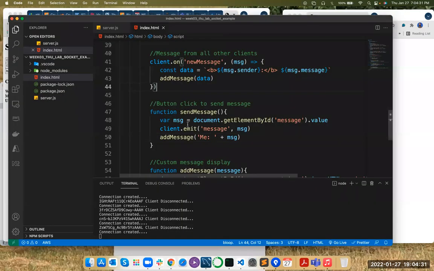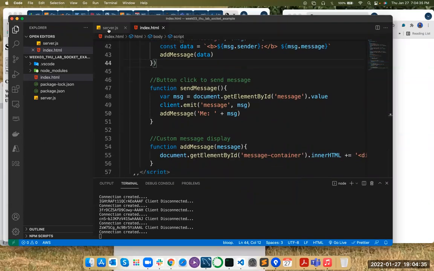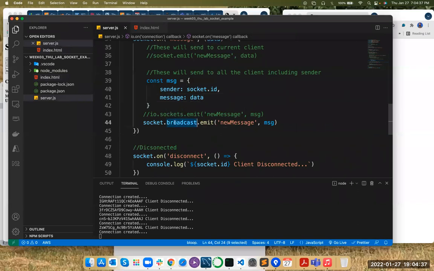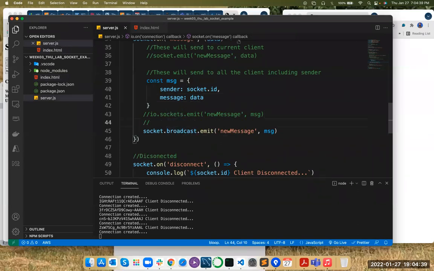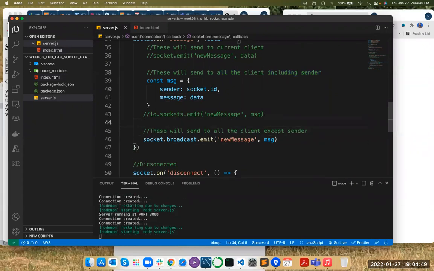Okay, so now we don't want to do broadcasting. So remember, broadcasting we can use if you don't want the sender to receive, right? So let me do here. This will send to all other clients except the sender. Okay, I hope everyone understands now.